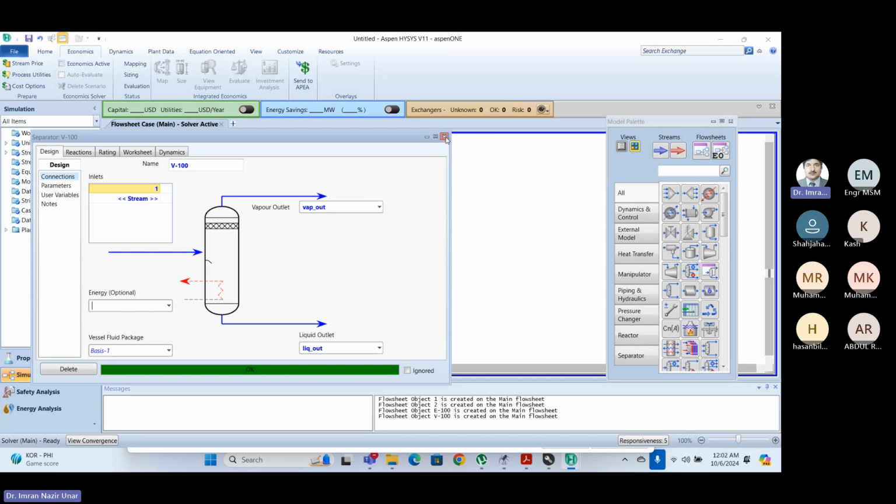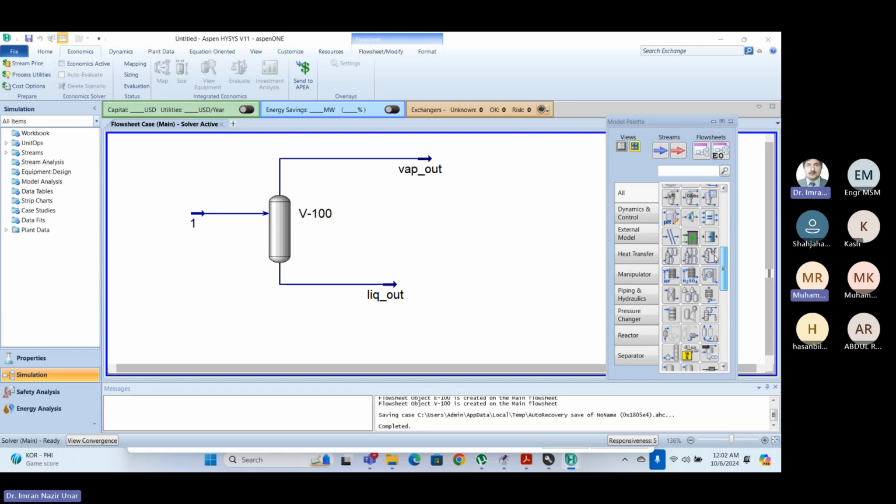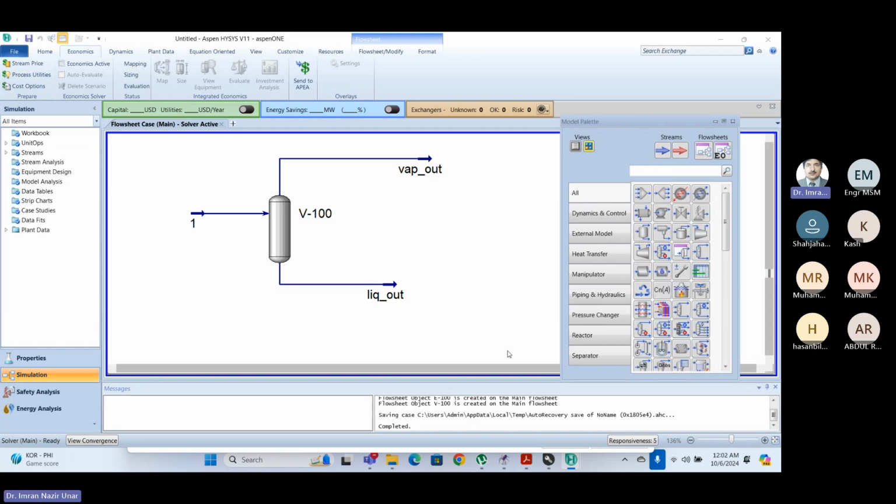So this is how HYSYS works. You need to define one stream, and then you start building your process and start converging these unit operations one by one. So if you have any questions, then you can ask. Otherwise, we will move towards our first thermodynamic module. Yes, anyone?